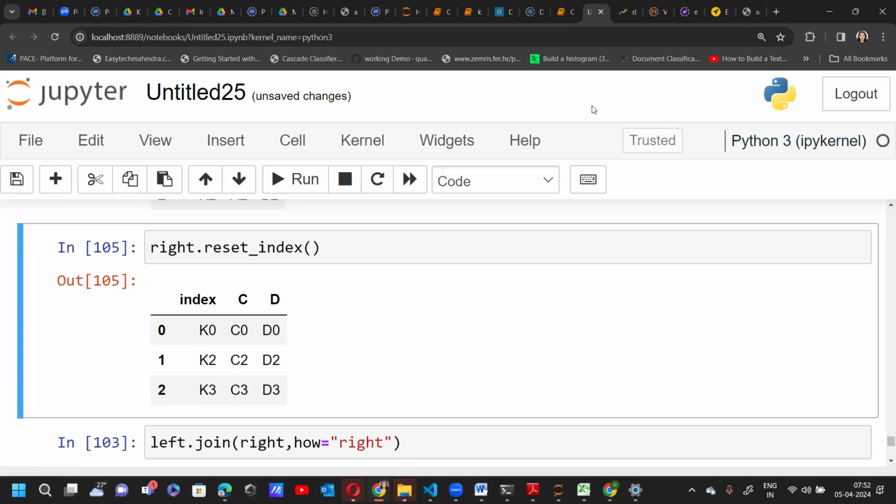All of these things are clear. Any question anyone has? Is it clear to everyone? Join and merge. Okay. You understood about join and merge.